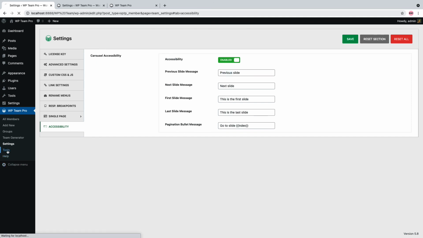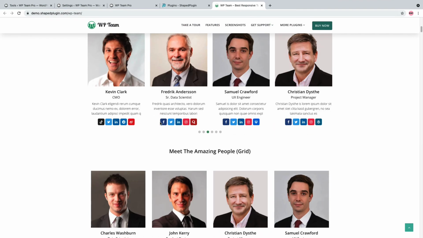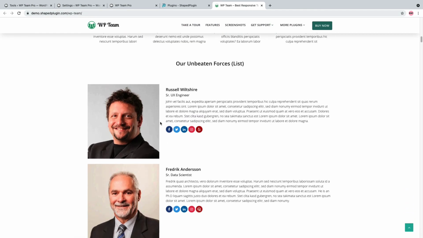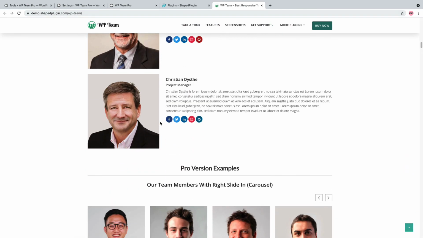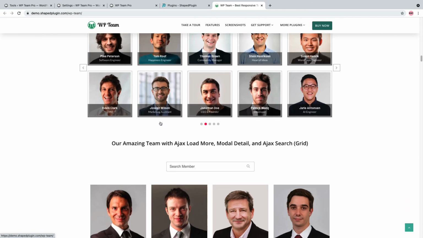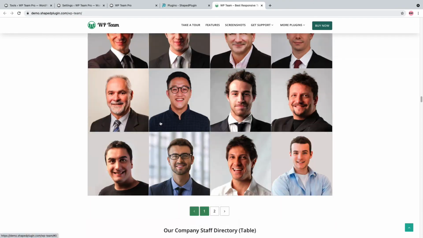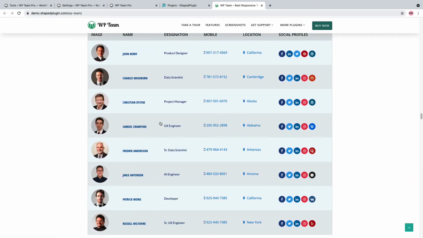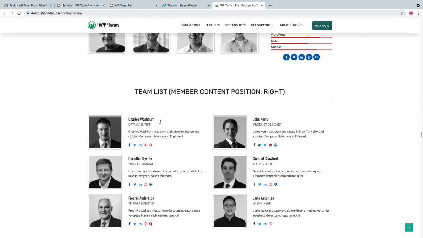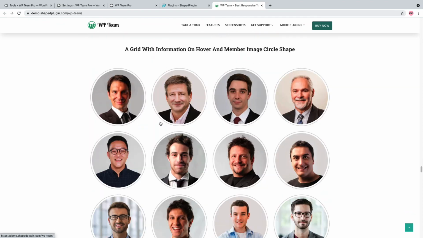Let's move on to the tools menu. Using the tools menu, you can export and import all the members and the shortcodes of the plugin. Let's have a look at the demo page of the plugin, where you will see a few customized layout samples that can be created with the plugin. Using the plugin features, you can do a lot more than what we have shown in the demo. In the upcoming videos, I will show you how you can use all those extra features in the plugin to make your team even more attractive and meaningful.